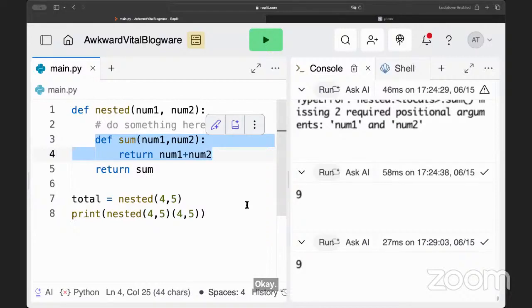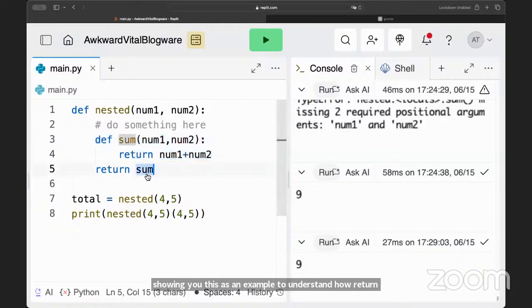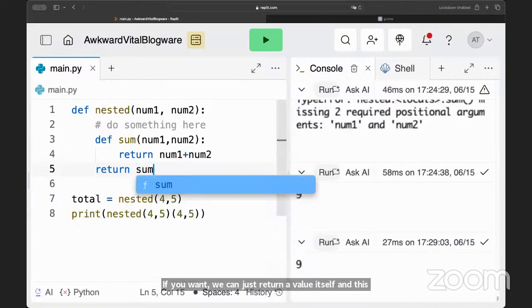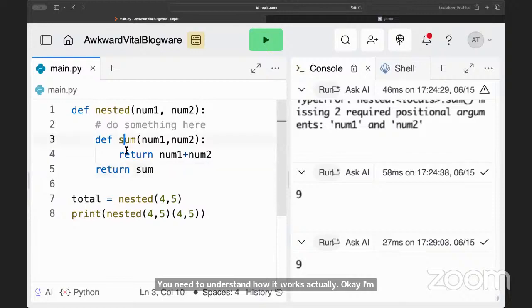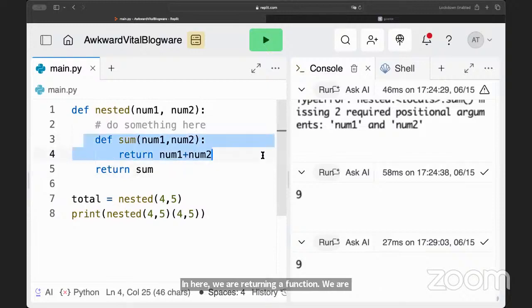No, it's not necessary to write return two times, but I am showing you this as an example to understand how return works, what we can return. If you want, we can just return a value itself and this will work and then total will have 8. You need to understand how it works actually. I'm returning sum here. Basically, you can return anything. In here, we are returning a function. We are returning this whole function in here.